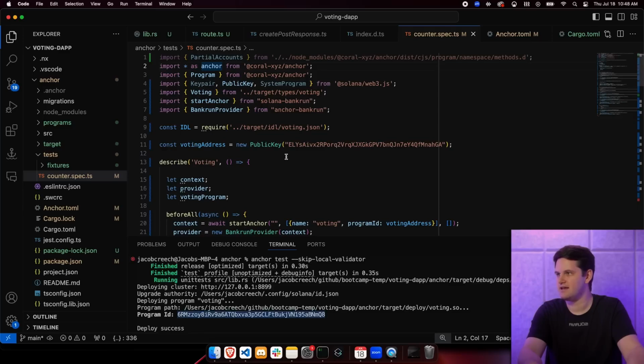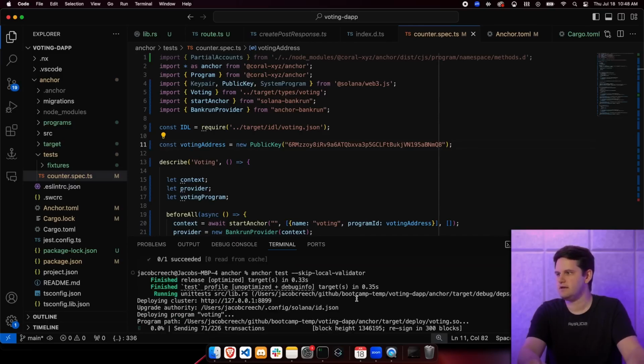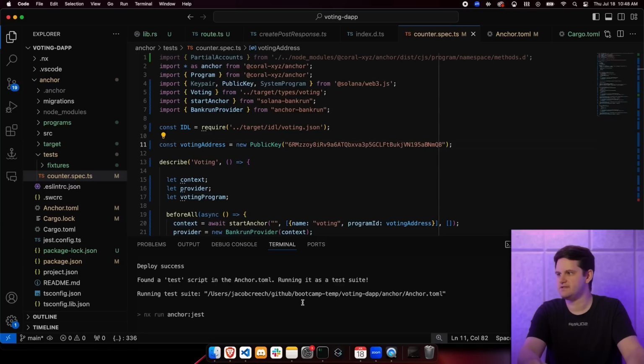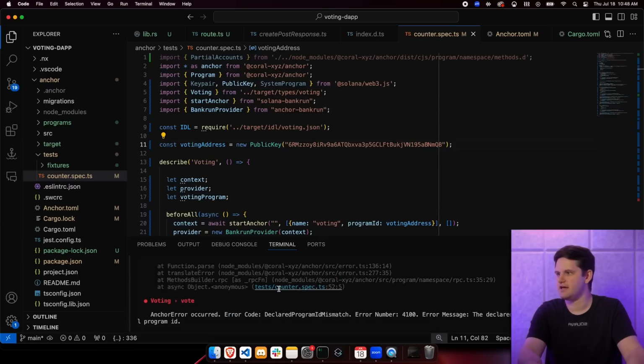So you can see it's not ELY, it's actually 6RM. So we just have to replace that, and that's fine. So let's do that again. Anchor deploy, and then we'll run the test suite. And we can see, let's see what would fail this time.